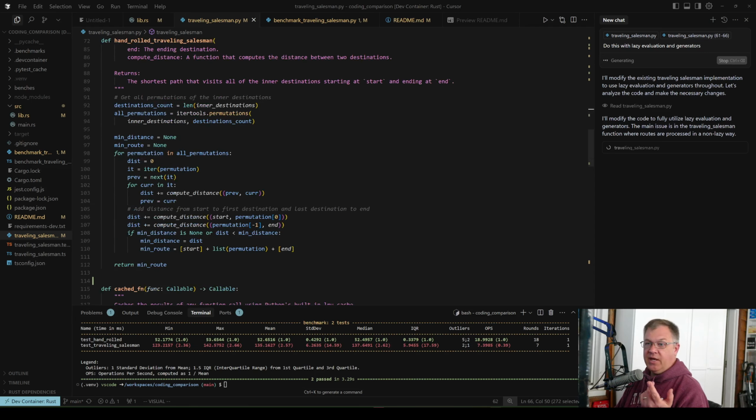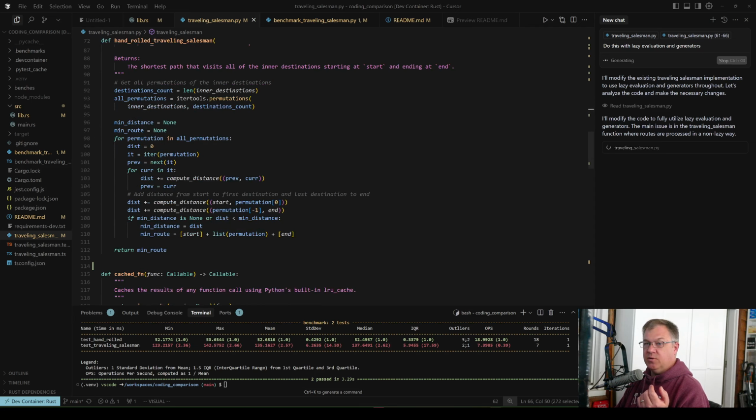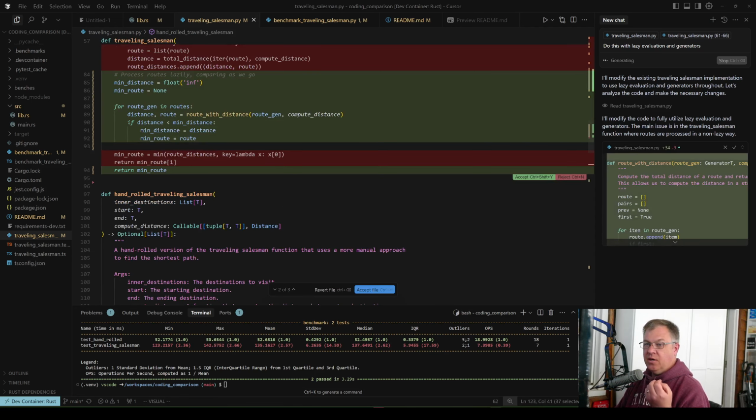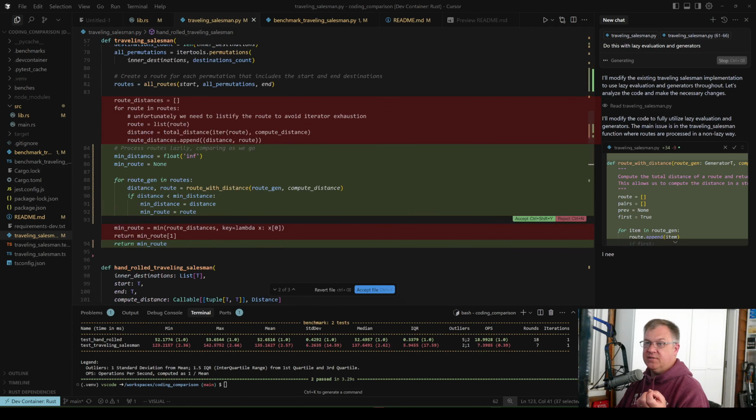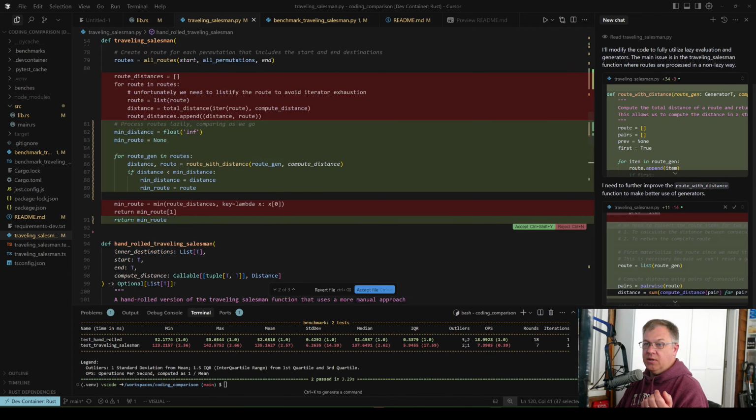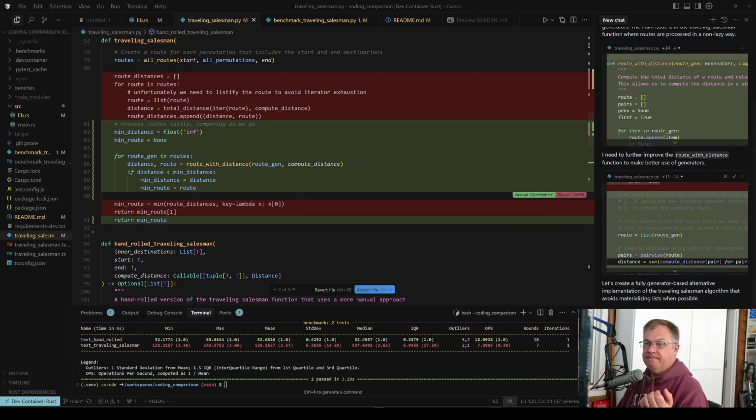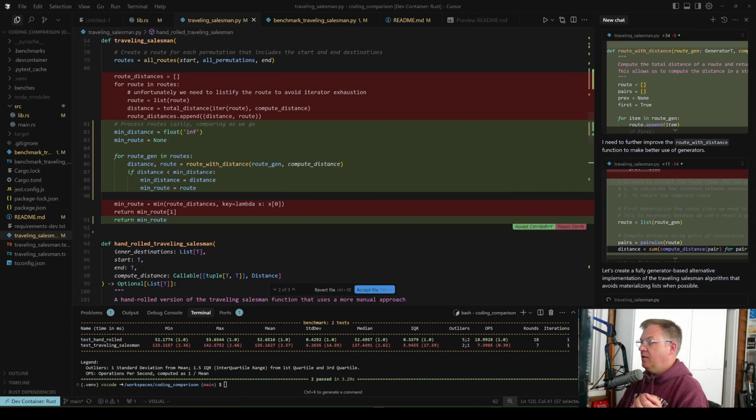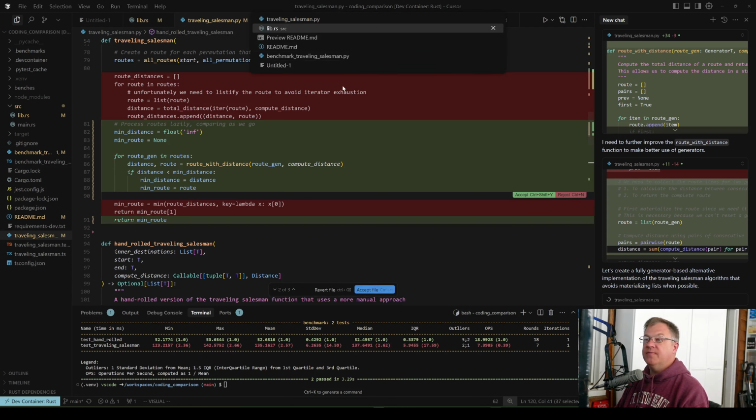We can do this all by hand. Okay, the hand rolled is sort of similar. We're going through all the permutations and kind of inline we're computing and accumulating the max distances. It's very straightforward. Okay. You know what? That's fine. I'm okay with that. While that's cooking, let's go to the TypeScript version.